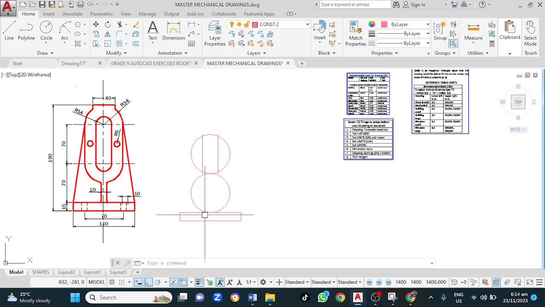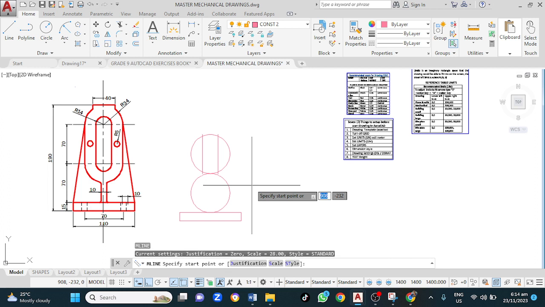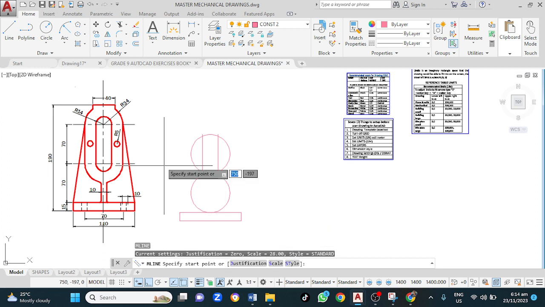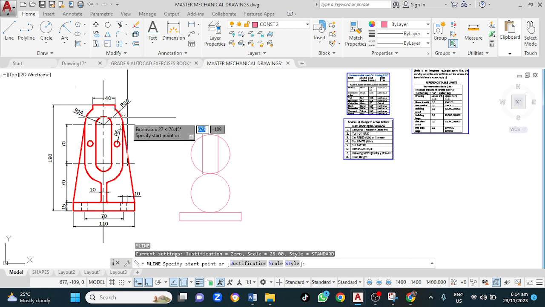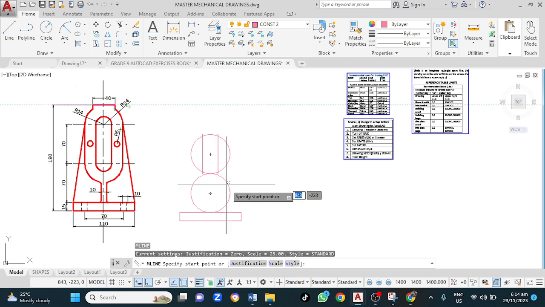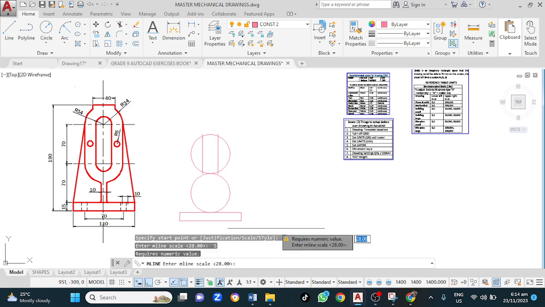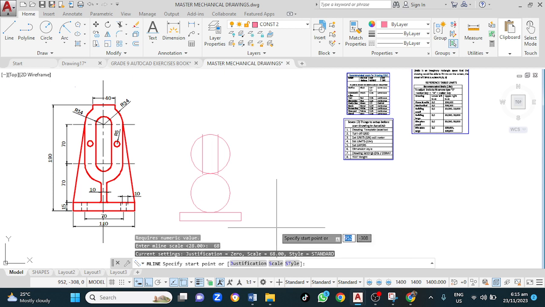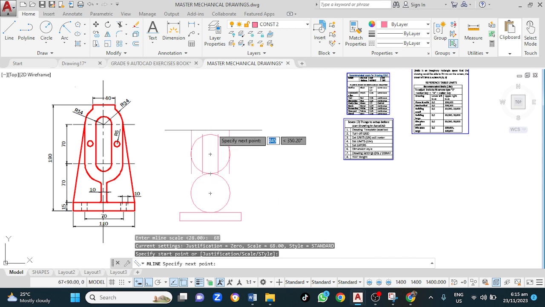I could then, so this center, yeah. I could go again, ML, enter. This time I want the scale to be this distance, 34 and 34, that is 68. So scale 68. I'm just trying something, a different technique, guys. Click here, click there.